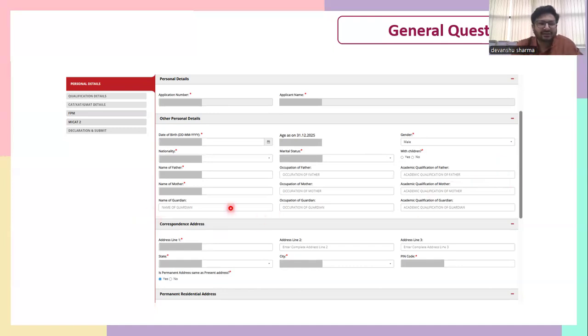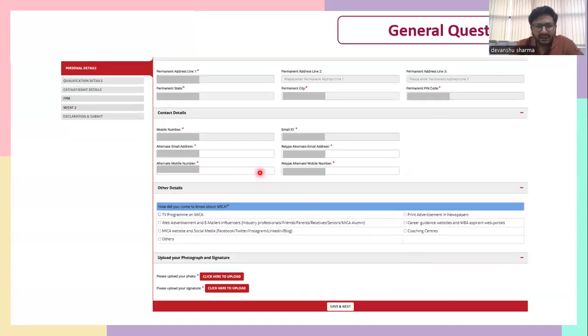Then you move on to the next section, which is the correspondence address. In this, you have to put the exact address of yours, and then it asks whether this is your permanent address or not. If the correspondence and the permanent address are the same, you click on yes, otherwise no. If you click on no, it is going to open another part of the form in which you have to put in the permanent address, just like you did for the correspondence address. After that, you have to put down the contact details: your mobile number, email ID, alternate mobile number, alternate email ID, and so on. Then they also ask you a question: how did you come to know about MICA? Just click on the option that suits you.